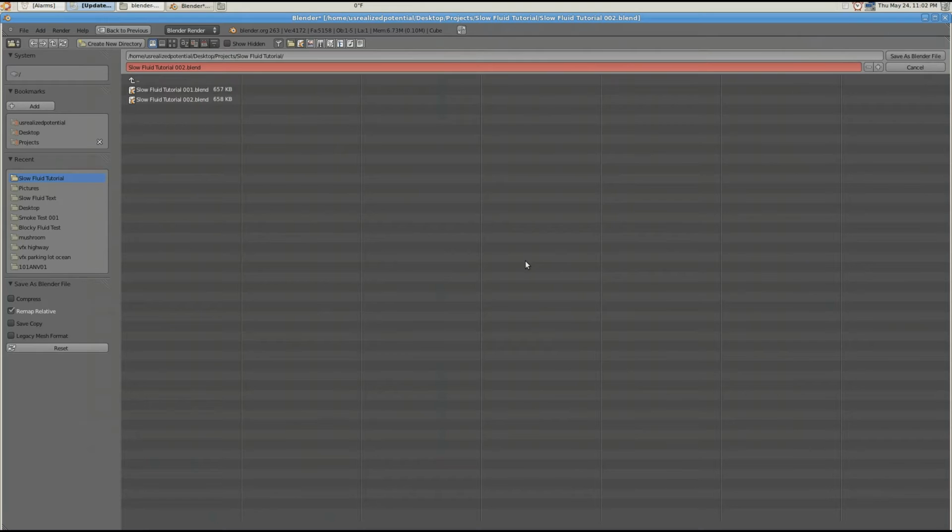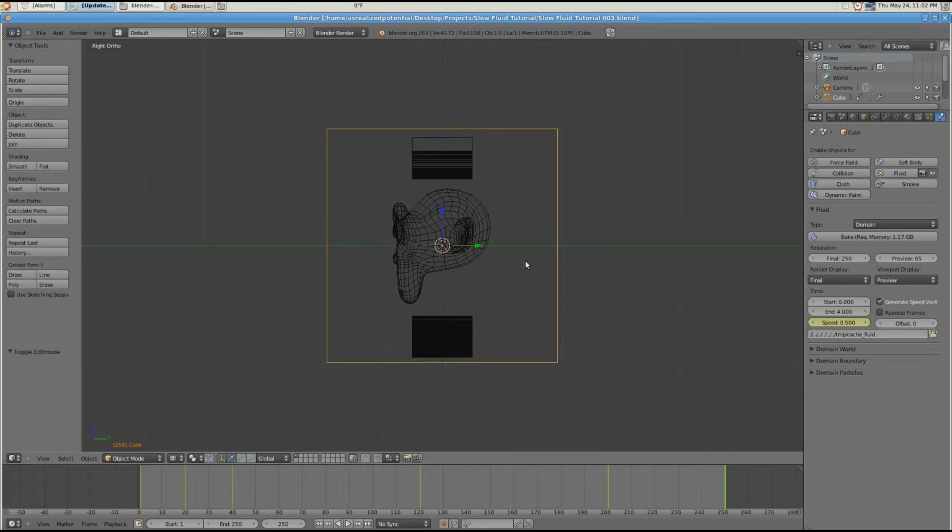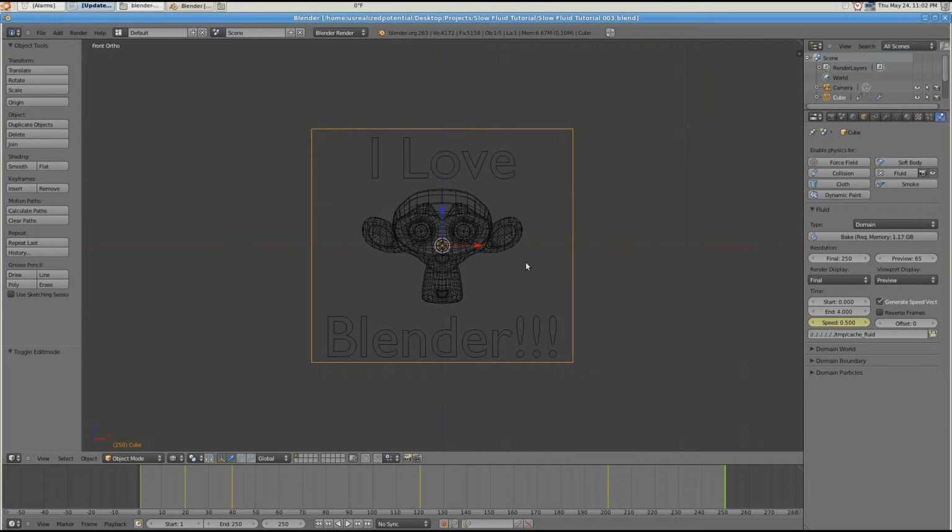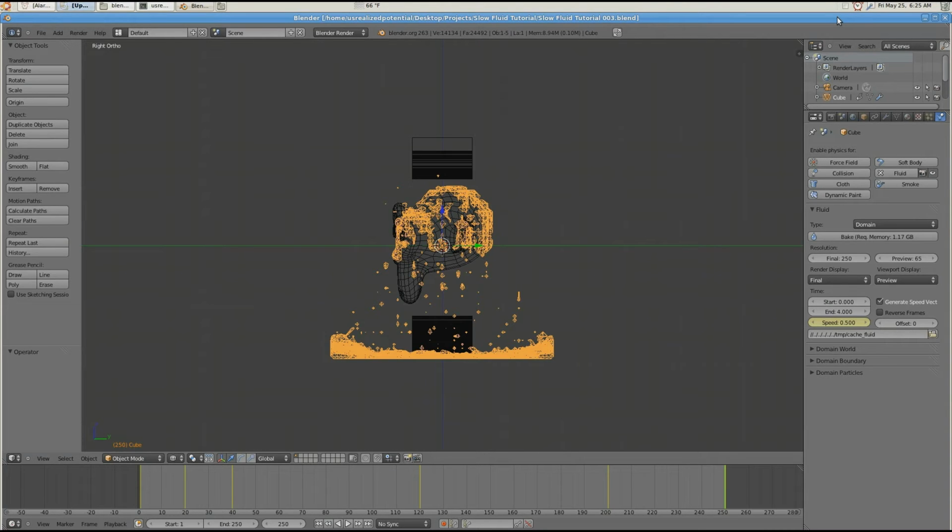Save again. Front view. Okay, I'm going to try baking it again. Okay, I'm back and the fluid animation is all baked. If you happen to be looking at the clock, I don't want you to think it took that long to bake. I went to sleep. So yeah, let's go on the front view.